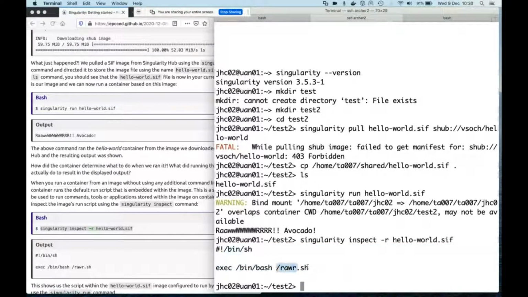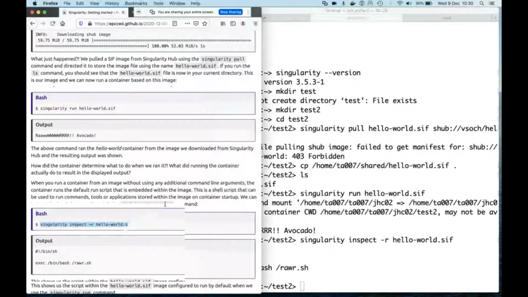So there is this file /raw.sh, and it's being run via a bash shell process. So that's basically what is happening when the image runs. This is, I guess, very similar to what we saw yesterday in Docker in terms of the CMD option that you can put in your Dockerfile. If you put the CMD option in your Dockerfile, that tells the Docker container when you run it what to run. This is effectively the same as that. So that little script will run when you say singularity run.